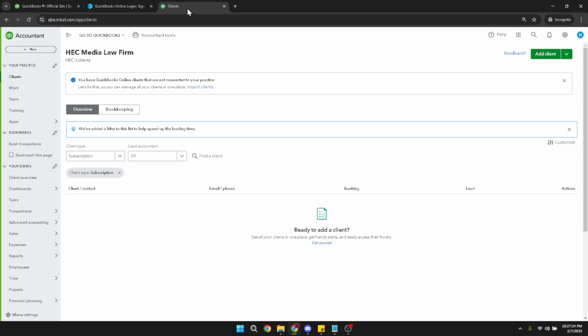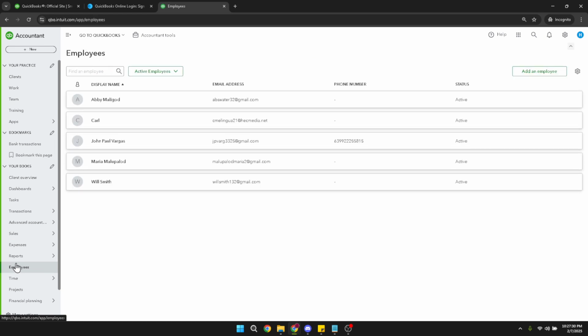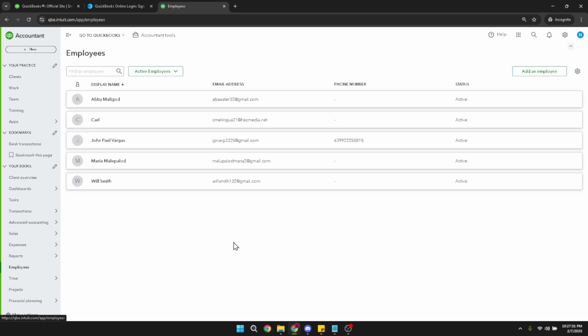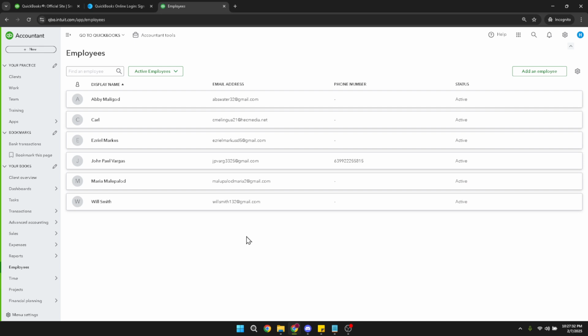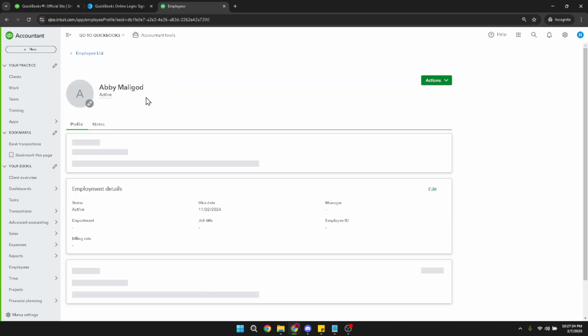Now that you're logged in, take a look at your dashboard. You should see an option labeled Employees. Go ahead and click on it. This section houses all your employee data, providing a seamless way to manage and update details effortlessly. After clicking on Employees, you'll need to select the employee whose profile you want to update with a photo. Simply click on their profile from the list that appears.